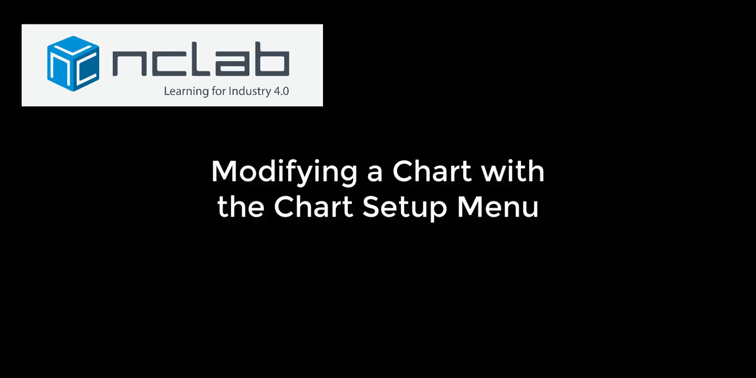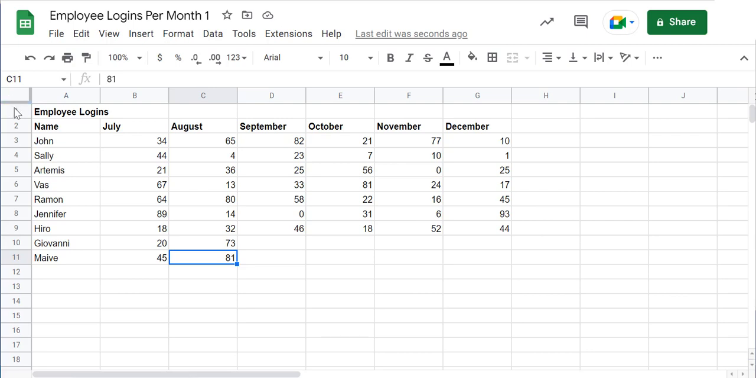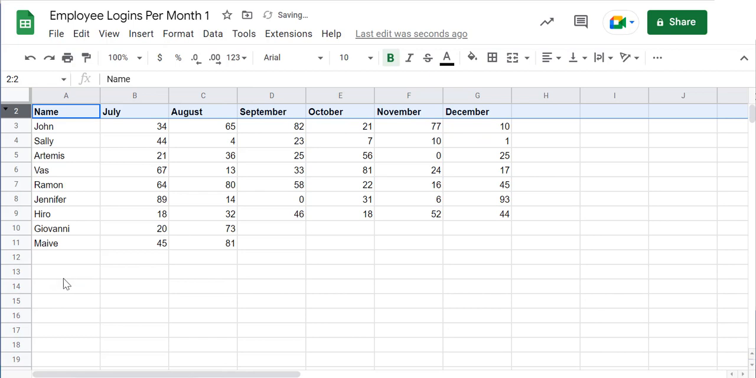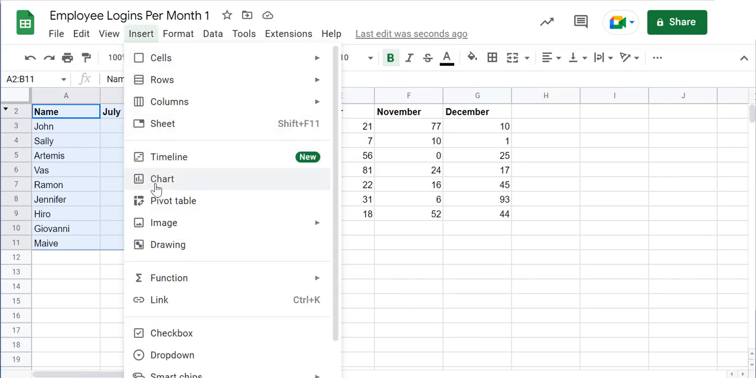In this video, we're going to practice modifying a chart with the chart setup menu. It's a good idea to hide any titling on your sheet. It tends to confuse the editor. So we have hidden row 1, which just has the title for the sheet. And here we've selected our range for the initial chart, produced a column chart.